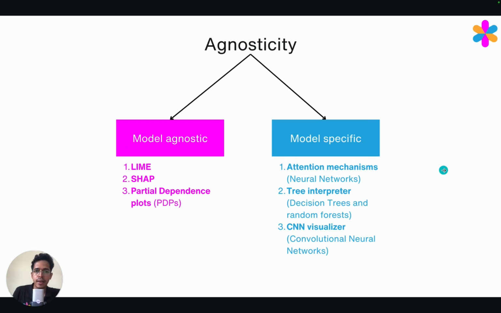Of course, I have written only 3 + 3, 6 different explainable AI methods here. There are several dozens of them. I don't want to write all of them here, but only a few of them to give you an idea.